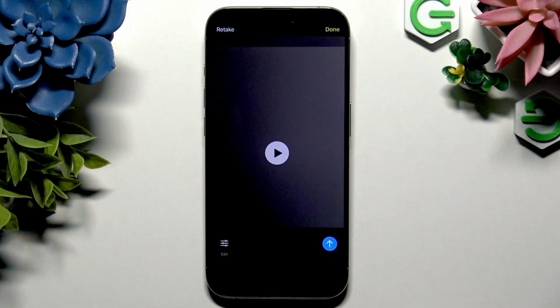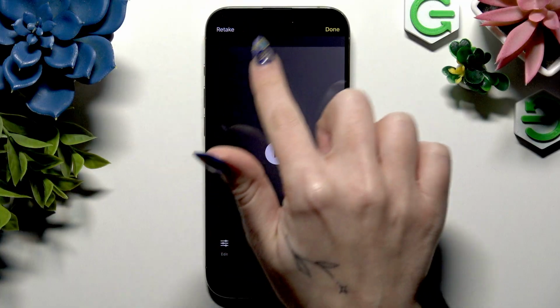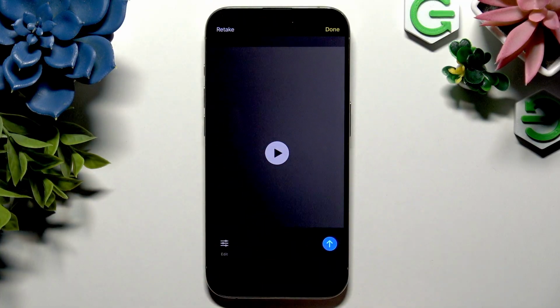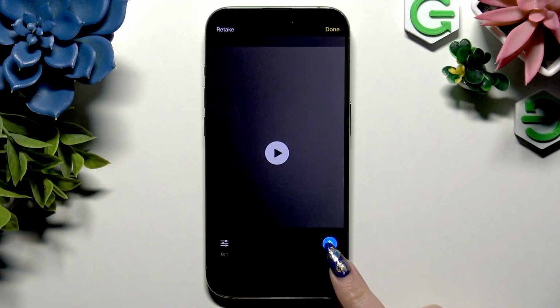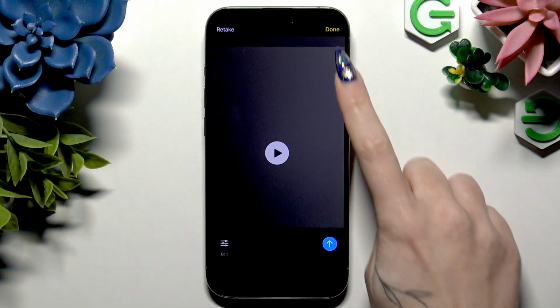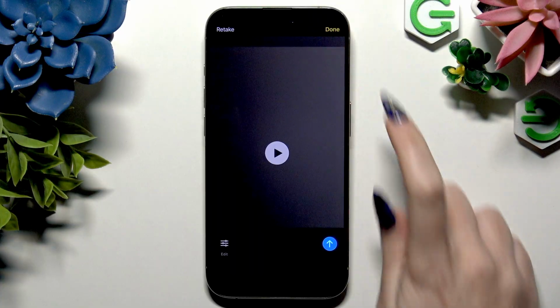Then you can retake it by clicking at the top left corner, edit it by clicking at the bottom left corner, send it instantly thanks to this blue button, or attach it to your message by hitting done.